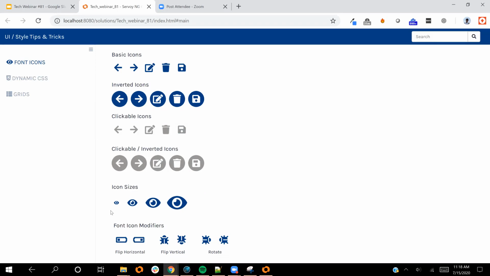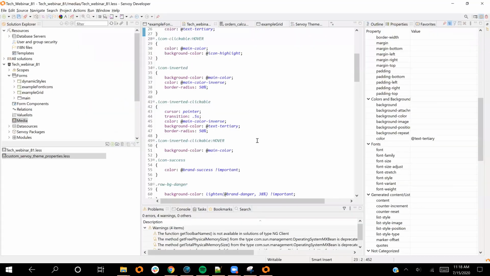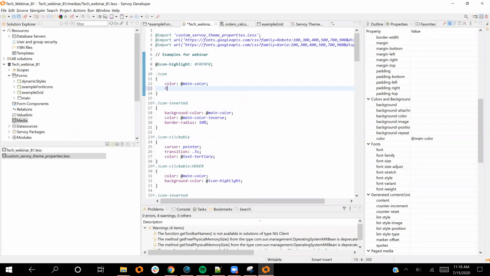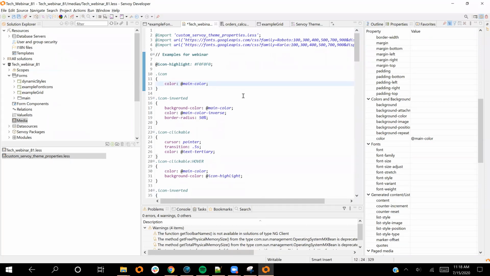Another thing that's handy is changing the size of your icon. Remember that these are font icons, so their size is actually controlled by the font size. And so I could add to my style class here, I could have icon large, and then I could come in and do a font size, and that will grow and shrink the icon. So if you want to get real specific, then you can use a font size in a style class that's applied to your icon.